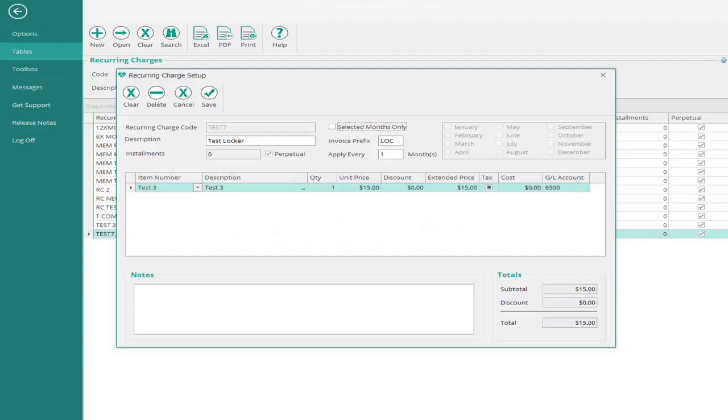A recurring charge in Visual ClubMate allows you to apply a charge to a member at regular intervals, say every month for membership dues or a locker. There are a lot of nice things you can do with a recurring charge. For one thing, you can make a global change to the amount attached to the recurring charge code.